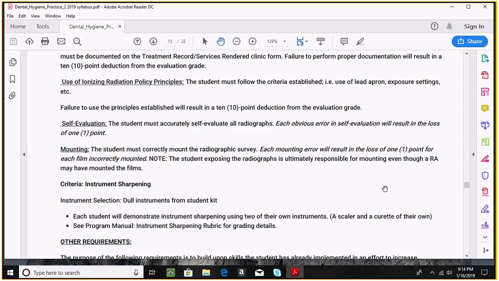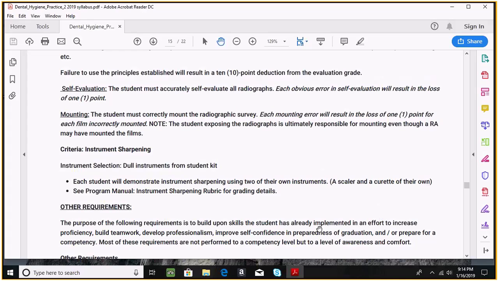Same with the FMS surveys. If your RA mounts those surveys for you, you need to correct or check them and make sure they're correct. If they're not correct, then you need to fix them. Okay? It's your responsibility, and it's your points that will be lost, not the RA's.